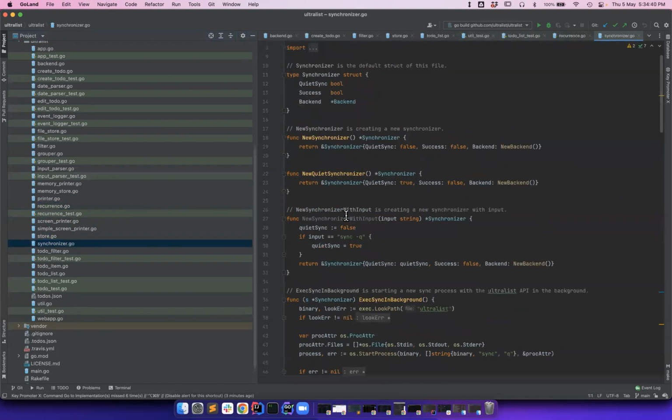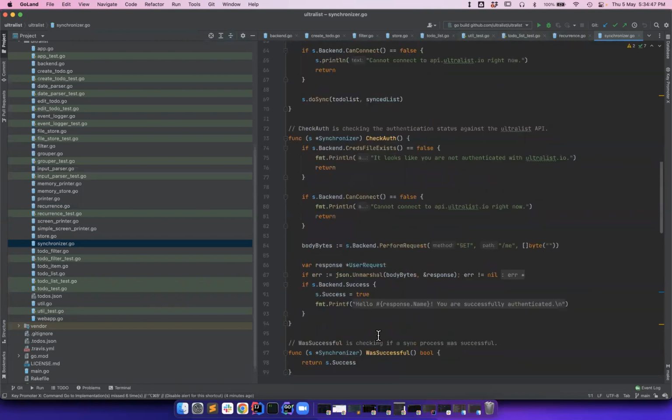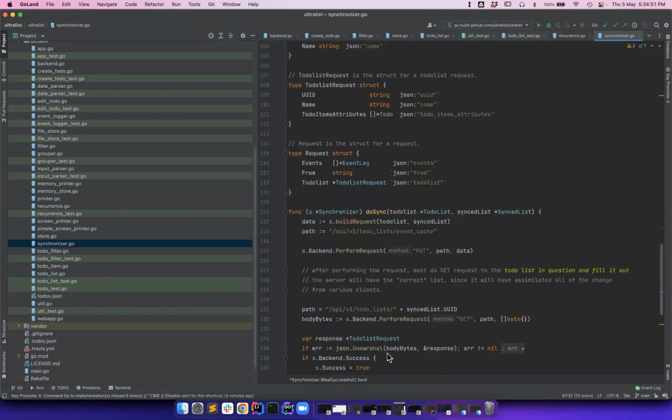Synchronize, I'm not sure what that does. Okay, yeah, this is syncing to the server, looks like. Check auth was successful, etc. Do sync.